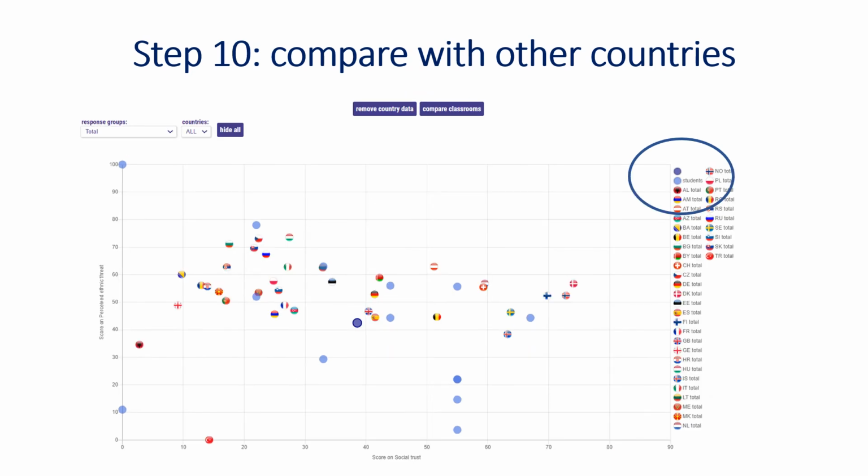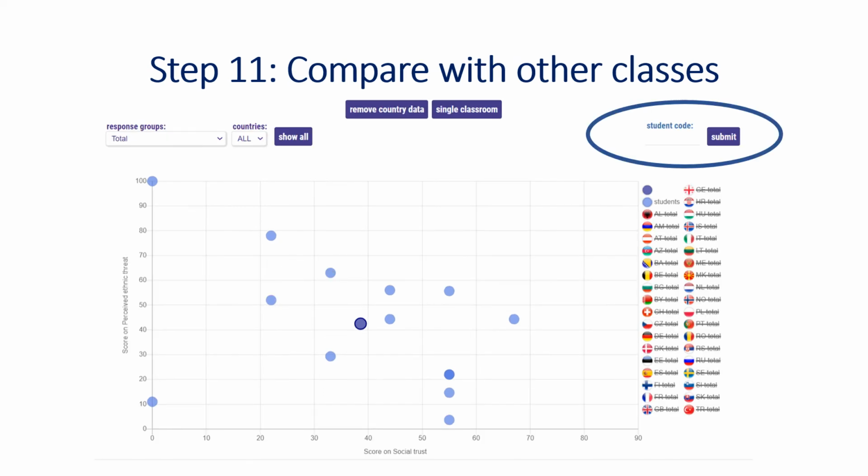Finally, you can also choose to compare different classes with each other. To do this, you should enter the student code of the other class at the top and click on Submit. By clicking on the colored dots, you can delete both the results of individual students, light blue, and the class average, dark blue, and place them back on the map if necessary.